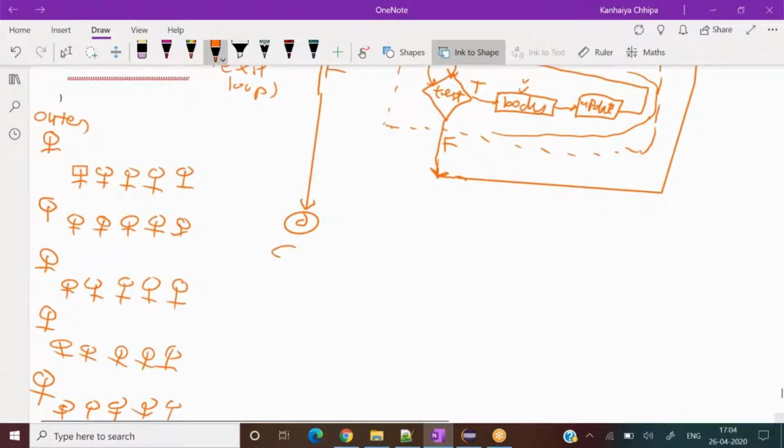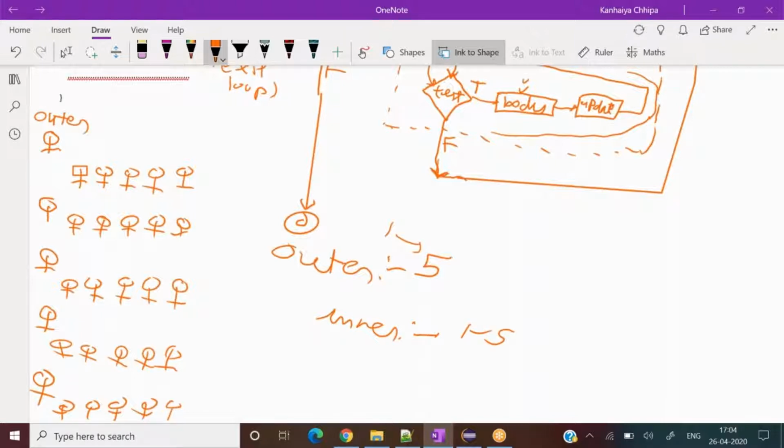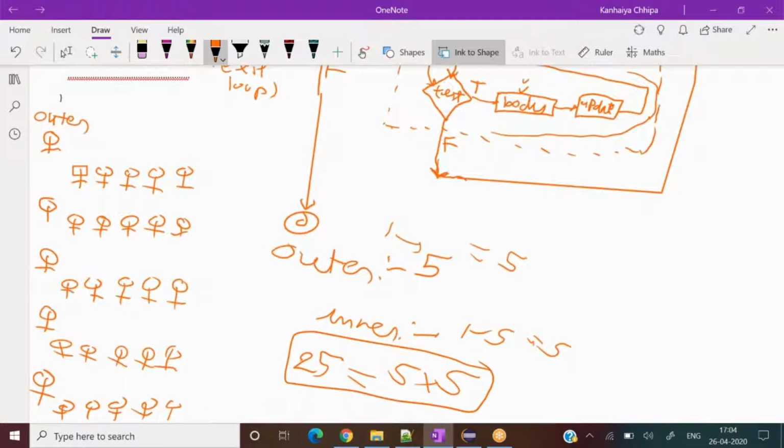So meaning to say, if we have at the outer level 5 values, different, 1 to 5, and at the inner level also we have 1 to 5 values, total 5 values, the count is 5, here also the count is 5, then in total 25 times, 5 into 5, the loop would get executed. Did you get the point here?